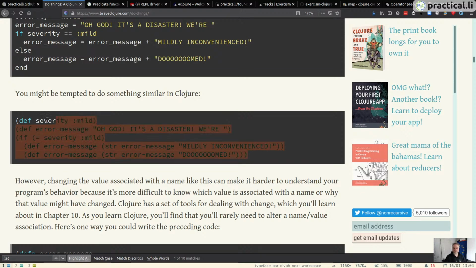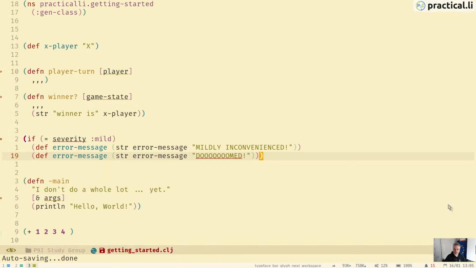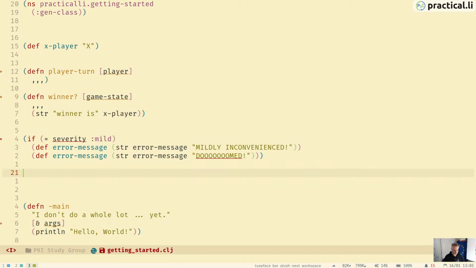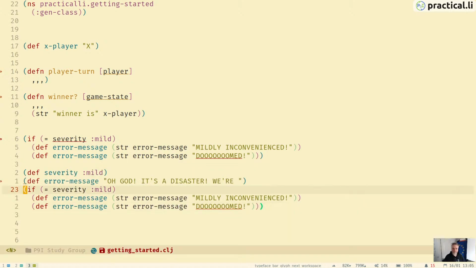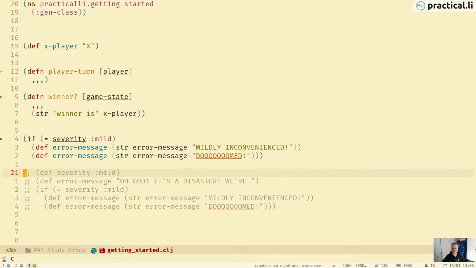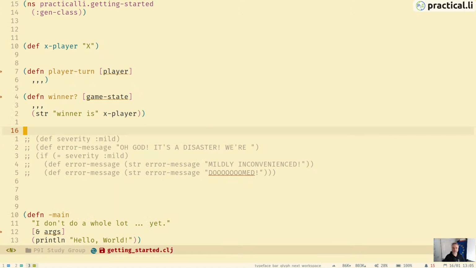Rather than creating a function, one of the valuable things I found when starting Clojure was to do a little let binding to help me figure things out before I create the function. Let's do that. Oh, that's there, isn't it? There we go. Get rid of that.